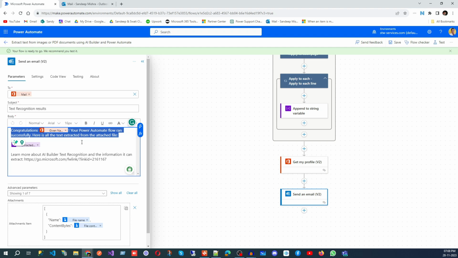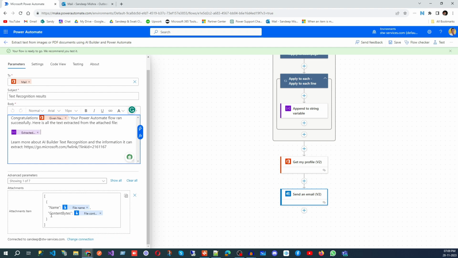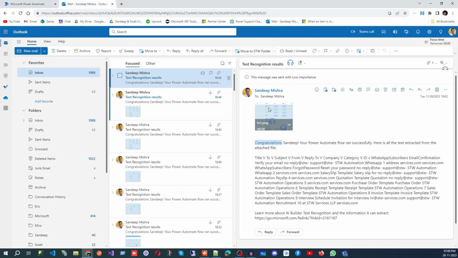And then we have the text: your Power Automate flow run successfully. Here is all text extracted from the attached file. Then we are including that file and value. Also you can see add an attachment. We have the name of the file and the file content which we uploaded. So that is what we'll receive as an email. If I go and see the same thing, like the information we have, and then we have that image as an attachment. So this is how it's working.